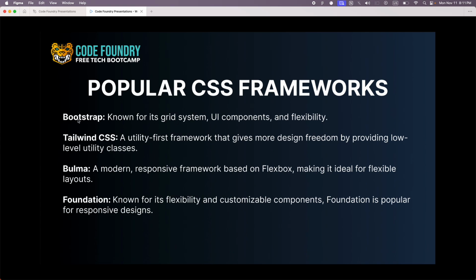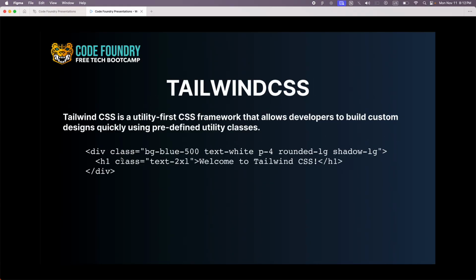And so some popular CSS frameworks are Bootstrap. You might have heard about that one. It's known for its grid system, UI components, and flexibility. Tailwind CSS, which is what I've mentioned previously. Tailwind is really popular because it's a very simple framework which allows us to redefine the way we create classes and the way we style our components. Bulma's another one, and it's a responsive framework based off of Flexbox, and then Foundation's another one. But the most popular two I've heard of are Bootstrap and Tailwind.